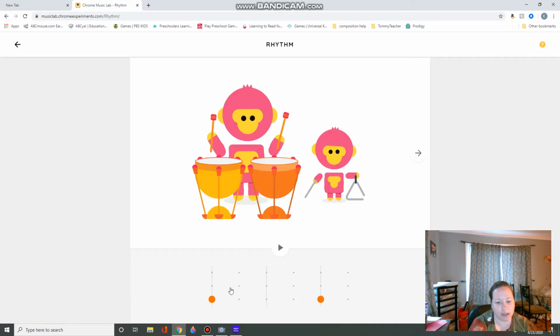Then we got this little rhythm monkey guy here. He's a little bit of fun. The orange drum is the bottom set of dots. The yellow drum is this middle set of dots. And the triangle is the top set of dots. So we can go.